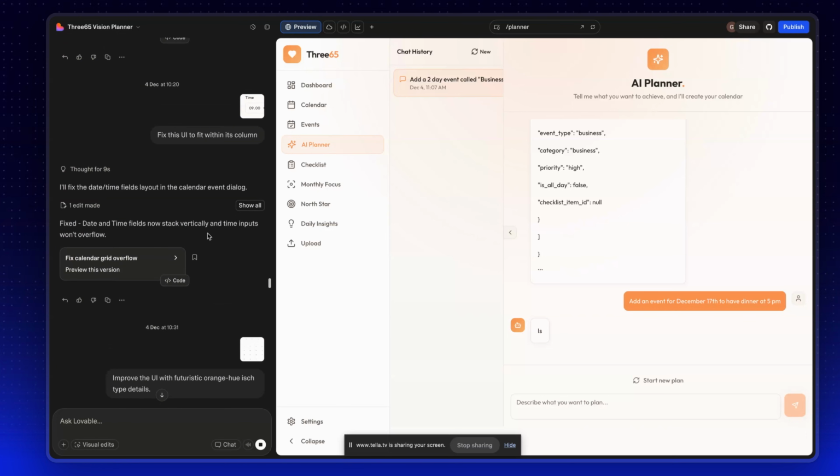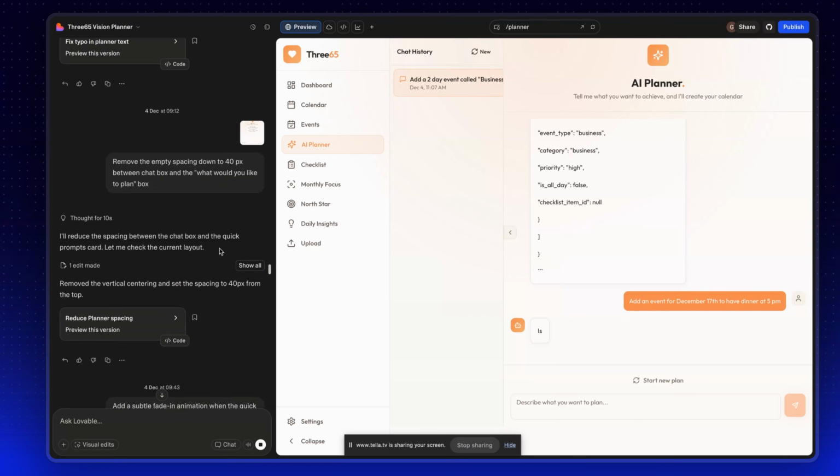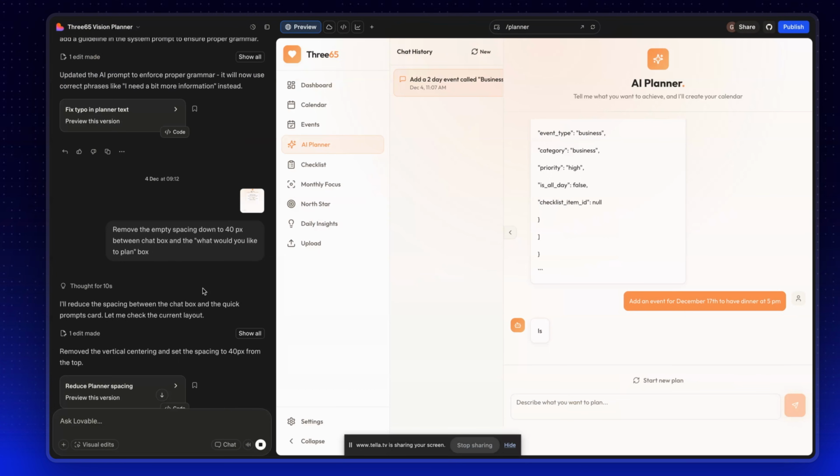I talk to it like I talk to you. Fix this UI to fit within its column. So you can see here, it went outside. So that's troubleshooting. Without making this too long, let me know if you want to see a full-on build out. It would probably be a couple of hours.